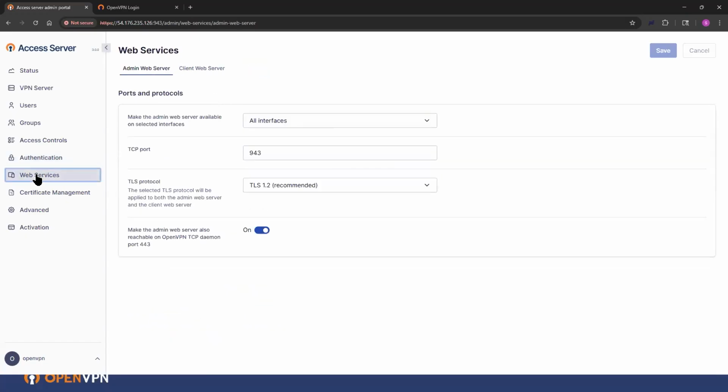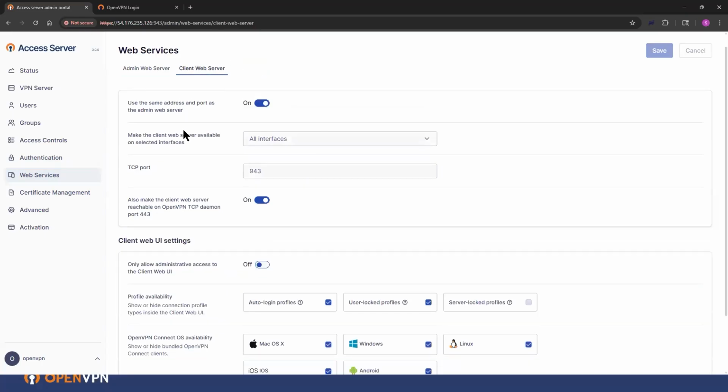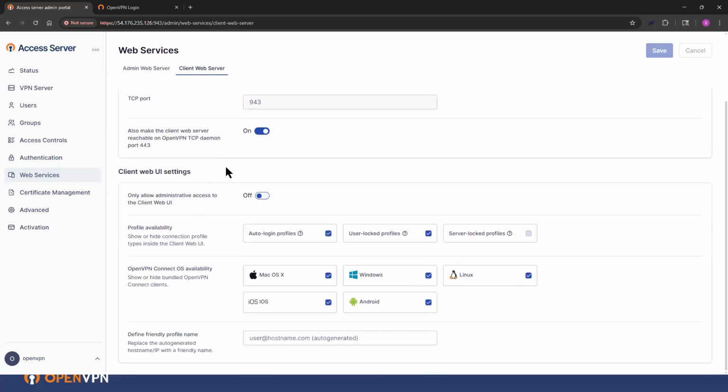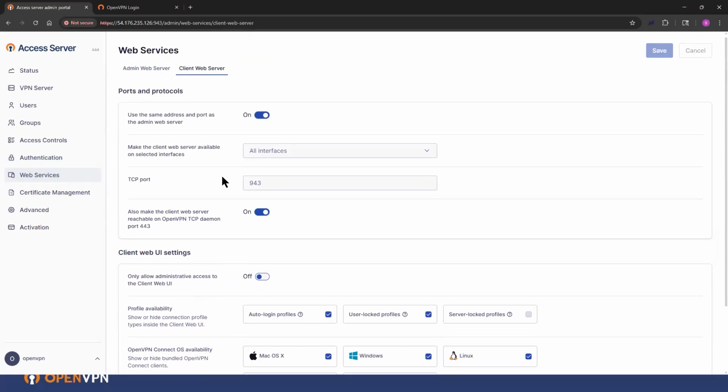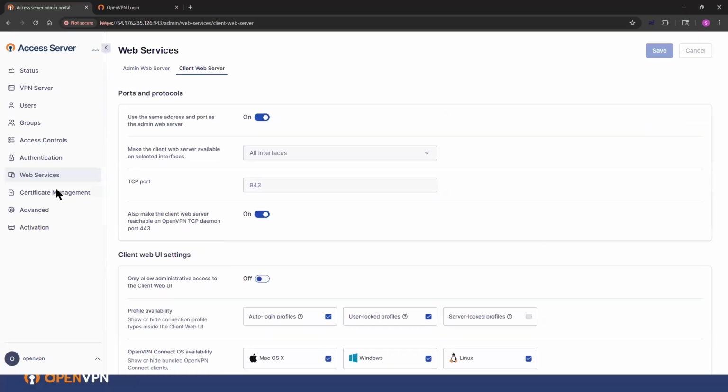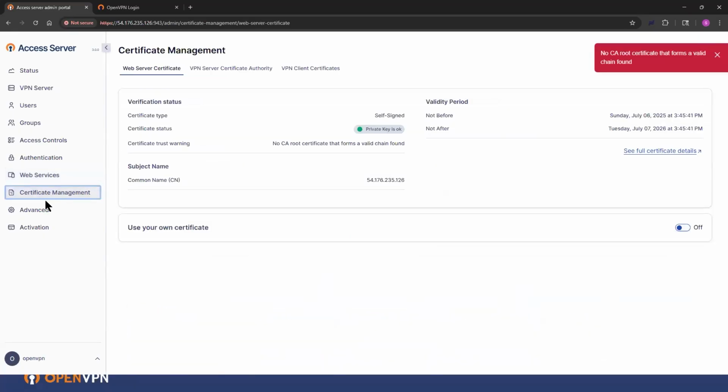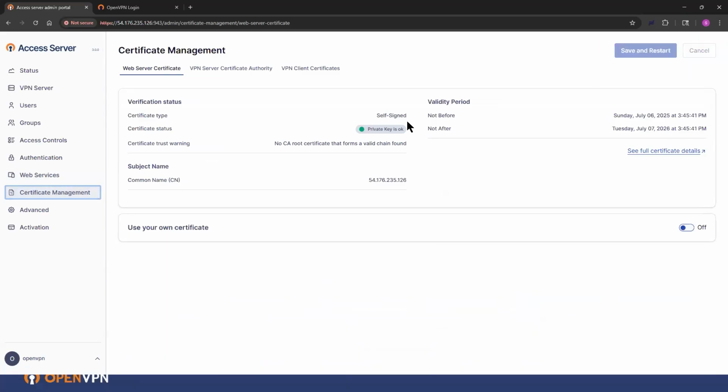Now, for the web services, this is where you can configure your TCP port if you need to change it, if you see any reason to change it. And for the client web server also, you can have some options as far as the profile availability and also operating system availability. Now, for the certificate management and advanced, I'm going to pass it to Brandon to explain these a little bit more in detail for you.